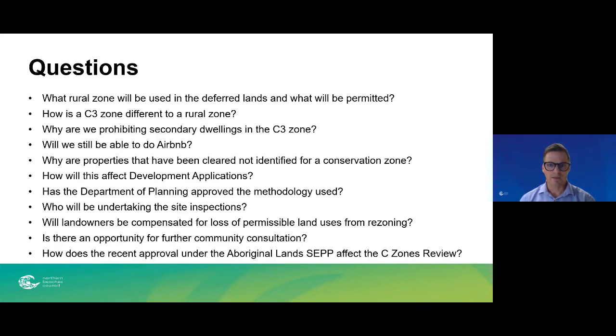Is there an opportunity for further community consultation? Yeah, look, as I've said, we've got an 8-week community consultation period that we're running through at the moment. Again, if people are having problems in terms of the timing of the close of the exhibition period, then by all means reach out to us and we can talk to you about giving you an extension if you need it. And then, as I've said, there's another opportunity when we prepare our draft LEP. That also needs to go on an exhibition process, and that's another opportunity for people to comment on that process.